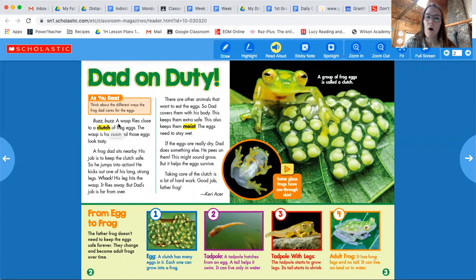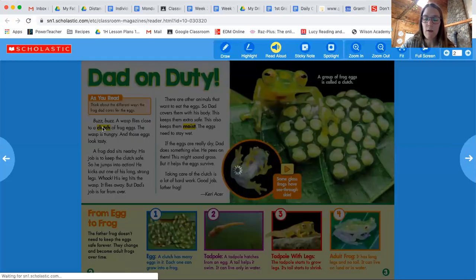Buzz, buzz. A wasp flies close to a clutch of frog eggs. The wasp is hungry, and those eggs look tasty. I wonder what a clutch is. I'm going to click on it, and you can click on it too when you log in on your own, but I'm going to click on it, and hopefully it'll bring us up a little definition.